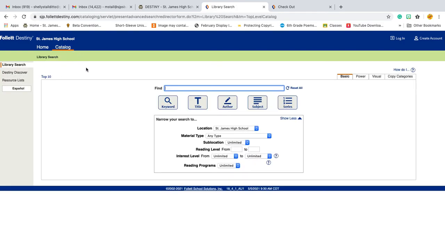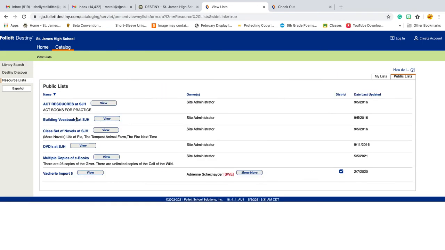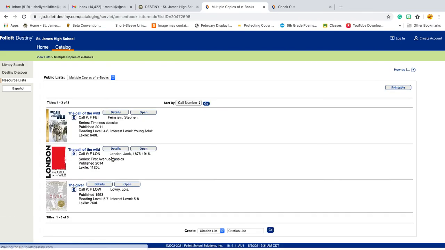Okay, so this is when a teacher or a student goes to use Destiny, this is what they see, and you know this already. Here's my resource list. And if I look for it, it should be here. Look, multiple copies of ebooks. There are 26 copies of The Giver. There are unlimited copies of The Call of the Wild. That's what I wanted. If I view it, there we go. So now my students and my teachers have fast access to this.